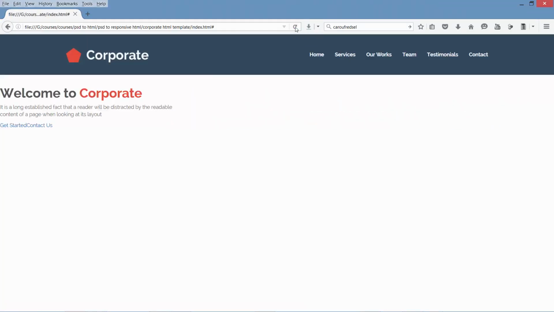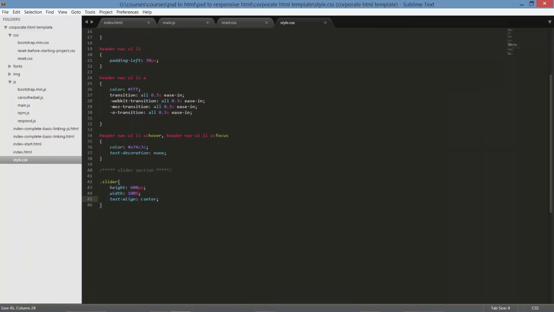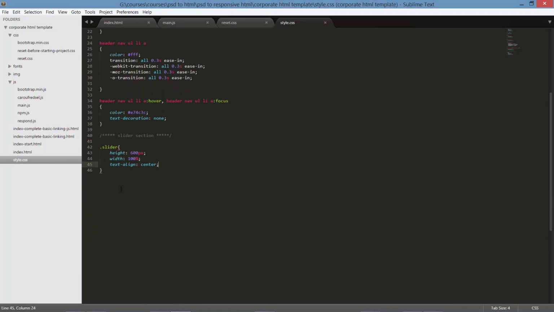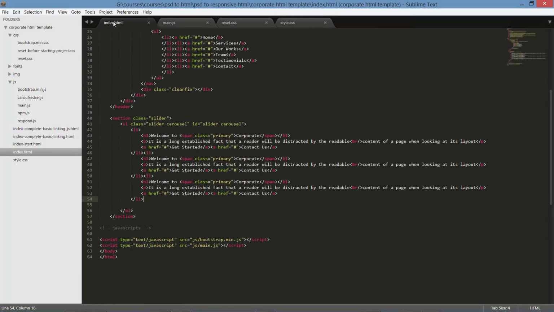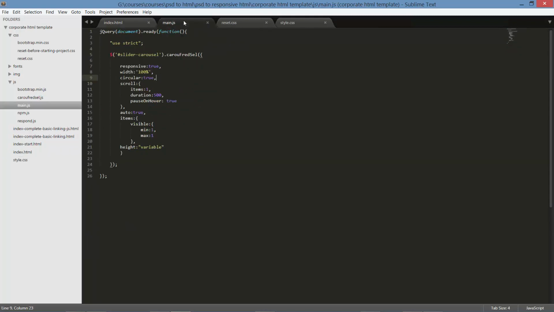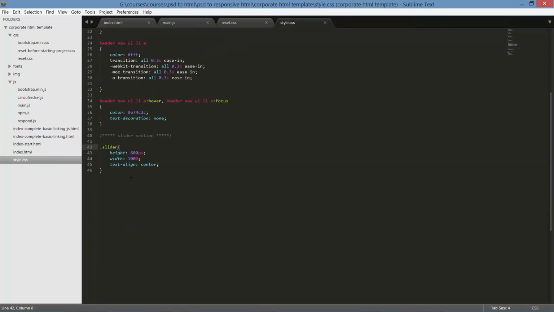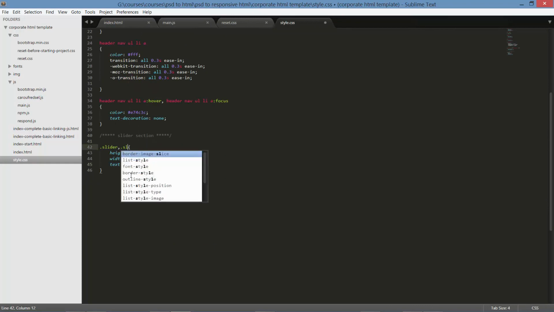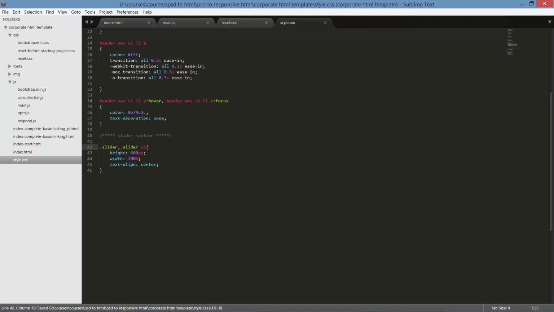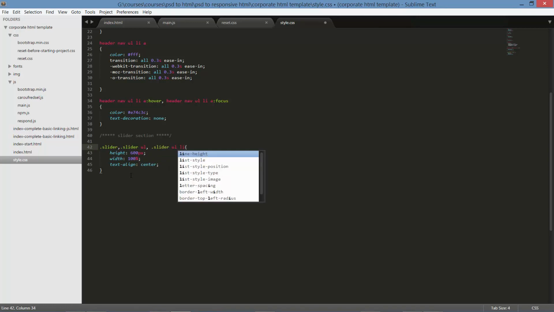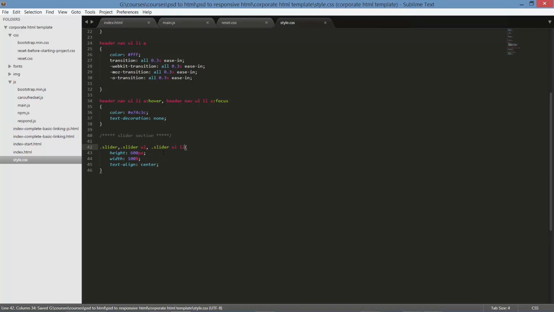So we are providing the height of the slider to be 600 pixel and it will take the entire page width. Now we want the UL and LI also to have the same property. So instead of repeating the styles, just provide a comma here and increase the target element. So write here .slider ul, comma, .slider ul li. All of these have height 600 pixel, width 100% and the text align will be center.